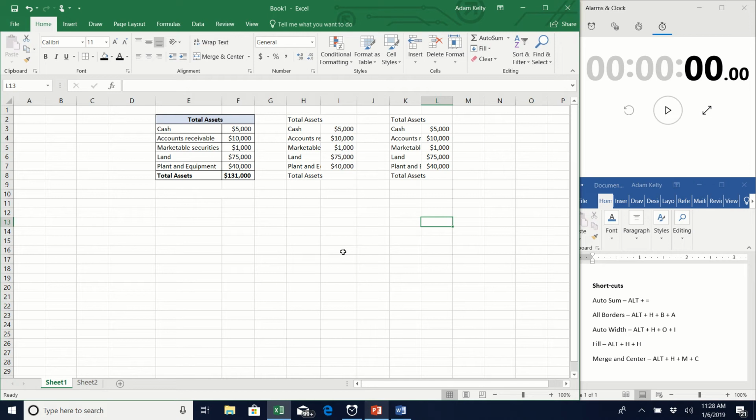Borders we're going to learn. So let's just do a little example here. Let's say we have revenues.